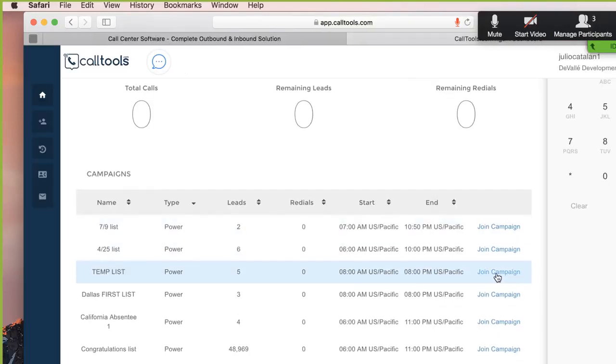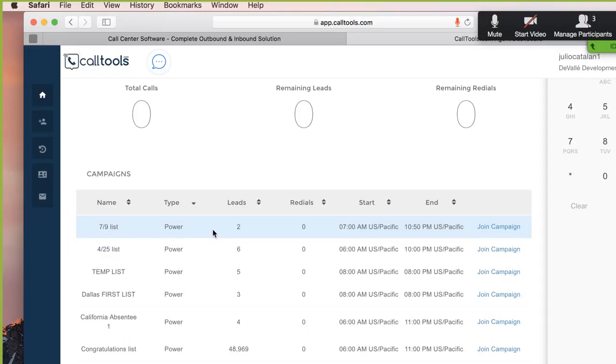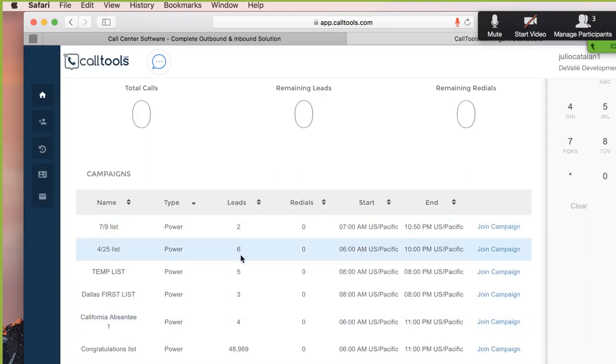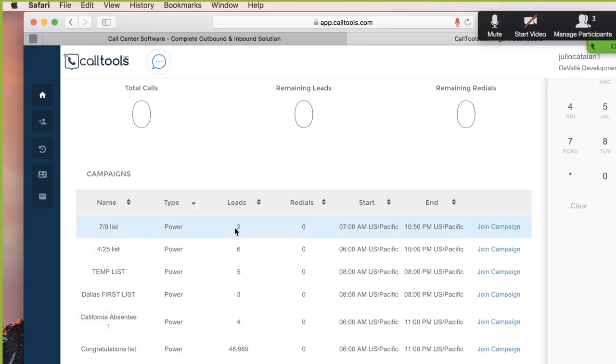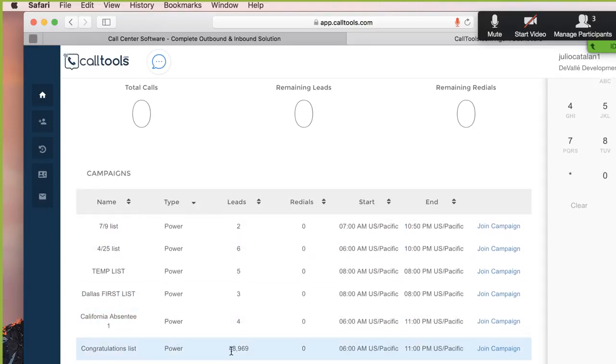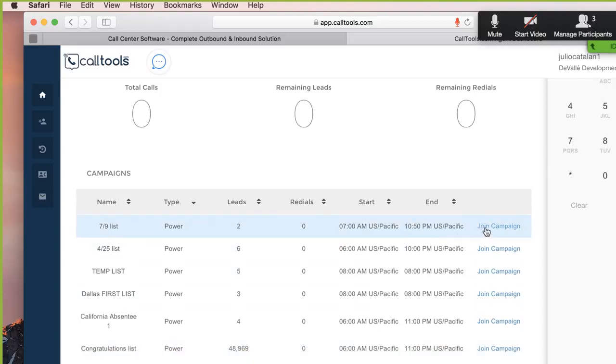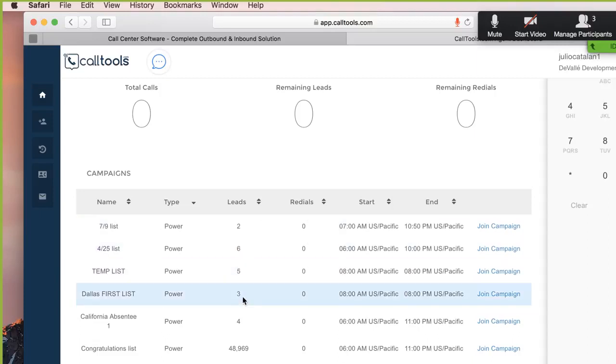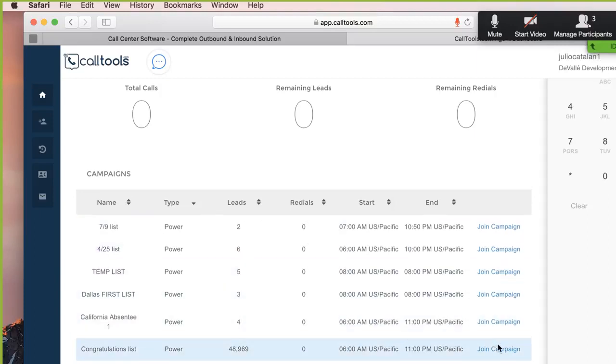we're going to just click join campaign. As you can see, the amount of leads matters. You're never going to call anything with 2 leads or 6 leads or 5 leads or 3 leads. Those campaigns are completely done. You're going to want a big number like this one, where there are 48,569 leads available to be called. If you join a campaign with 2 leads, you're not going to get any calls because it's done. So you click join campaign.